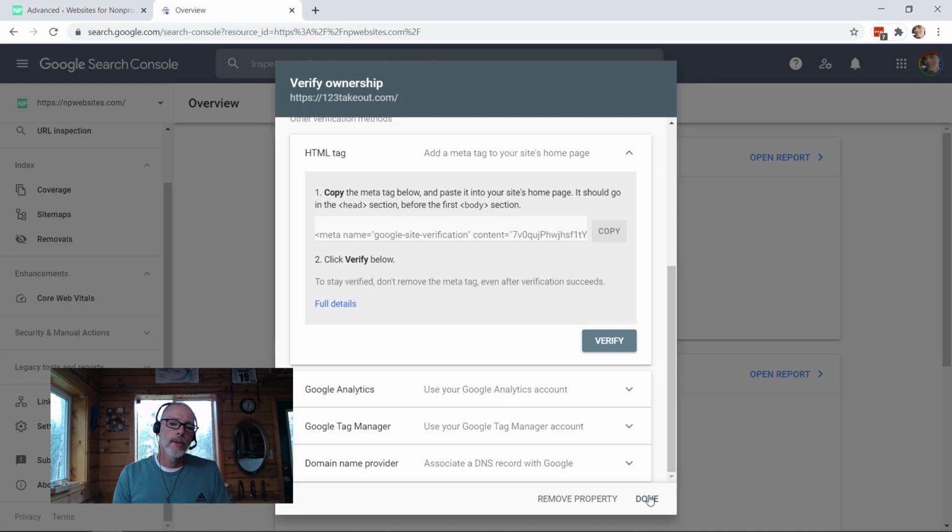Next step is to connect Search Console to your website through your sitemap. That's going to speed up how quickly you get indexed into the search engine. And that we'll cover in the next lesson.